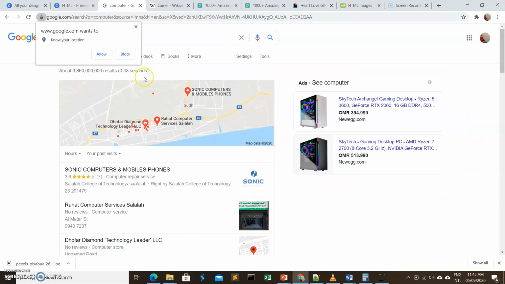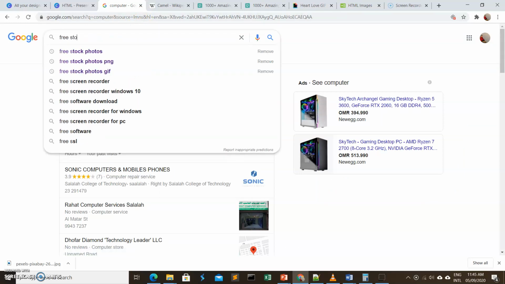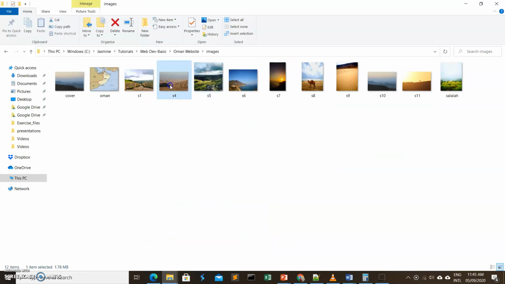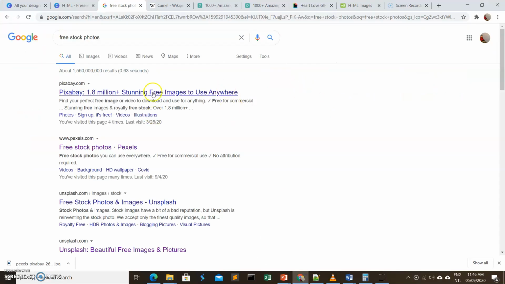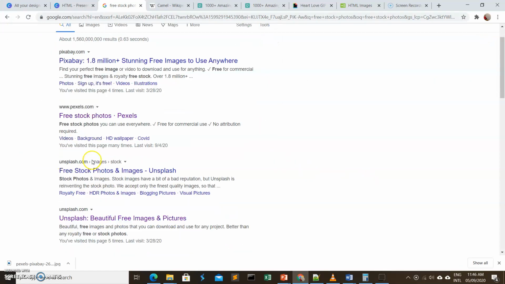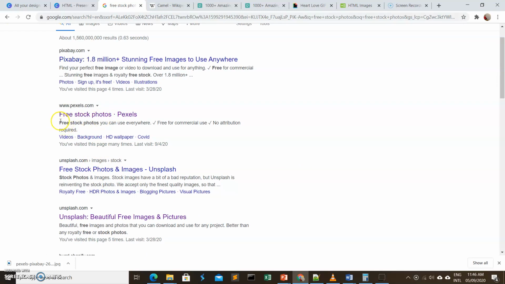Another way to do that is you can look for free stock photos if you don't have any of your own images. For me, these are my own images. I took these pictures myself, so I don't have issues with copyright. But if you don't have your own pictures and you need some images, you can search for free stock photos. There are a lot of websites that you can choose. As you can see, free stock photos you can use anywhere, free commercial, no attribution required.